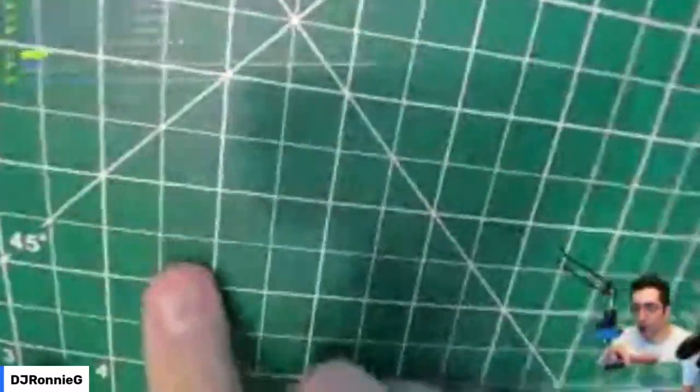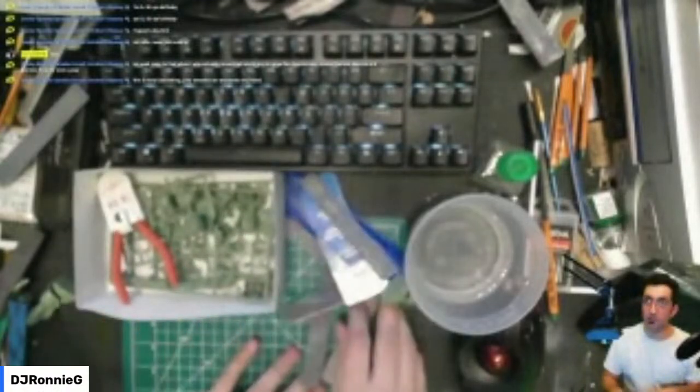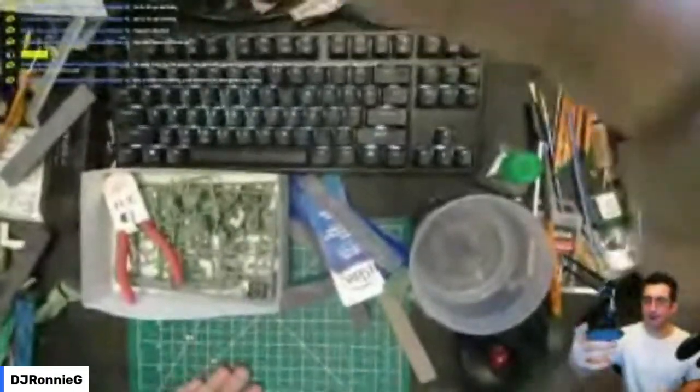I can feel a rough texture right over here. Something about this just tells me it's not a real cutting board. You know what I mean? It's not a quality cutting board. It's adequate, but it's not like a great unit. You know what I mean?